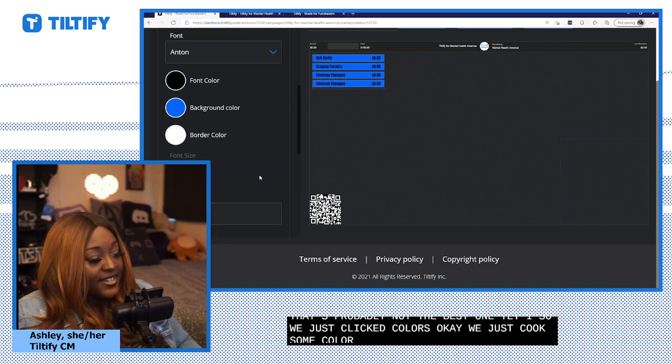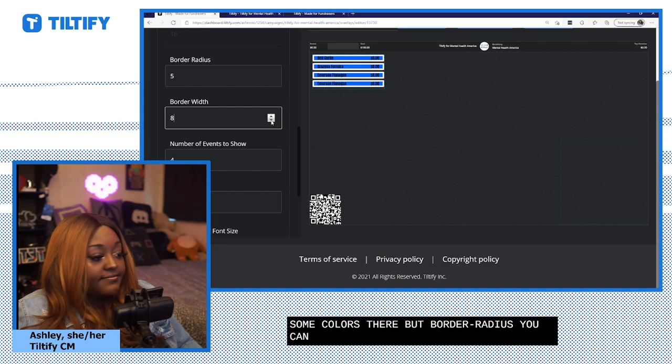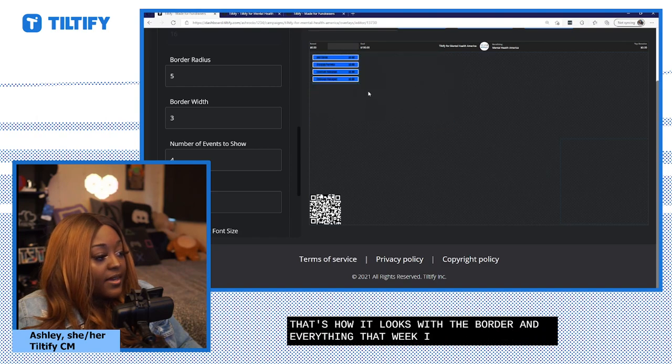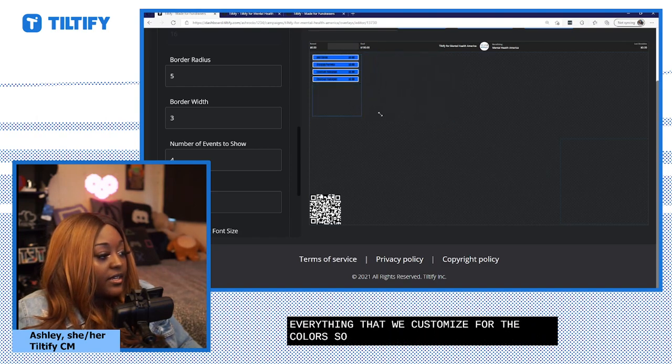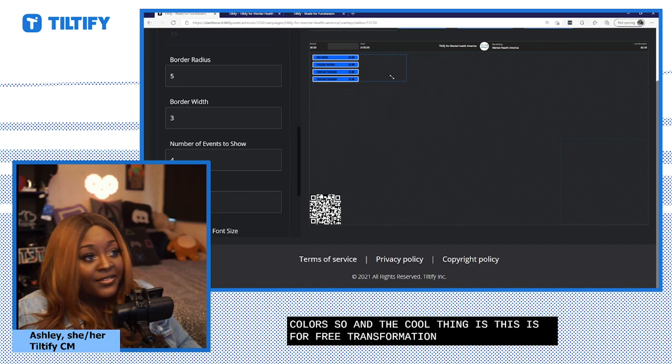That's probably not the best on the eyes, so we just click colors, okay? We just click some colors there. But border radius, you can increase it or make it smaller. That's how it looks with the border and everything that we customize for the colors. So the cool thing is this is free transformation, which I love as well.